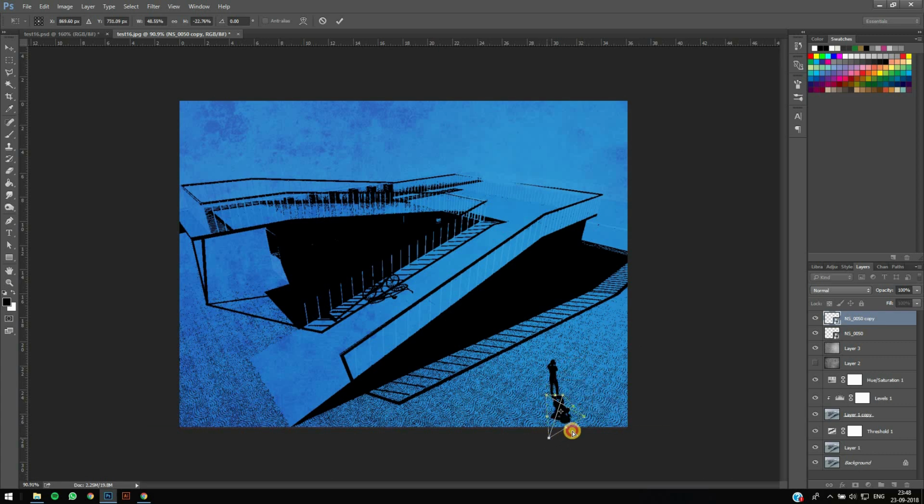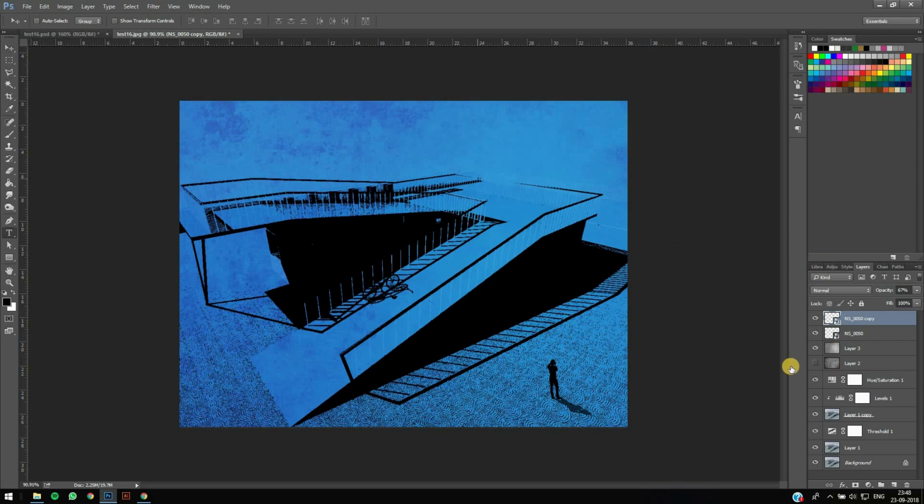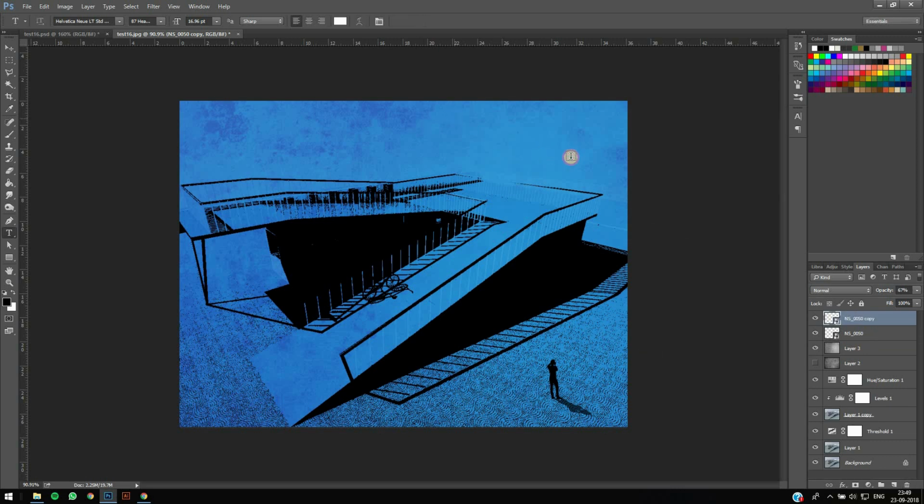So I'll just adjust this shadow so it is pointing in the right direction, and we don't need to blur the shadows over here because it's a kind of a graphic, but we need to reduce the opacity a little bit. So we'll just adjust it a little bit and reduce the opacity a little bit, and yeah, so we see that we have got an image.